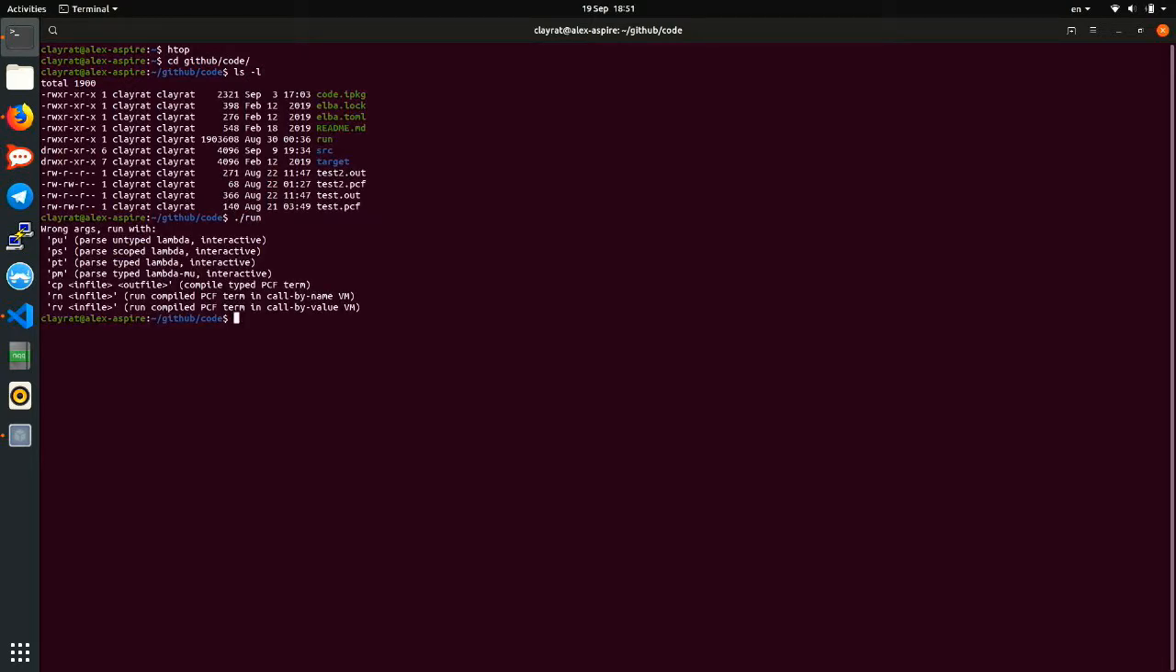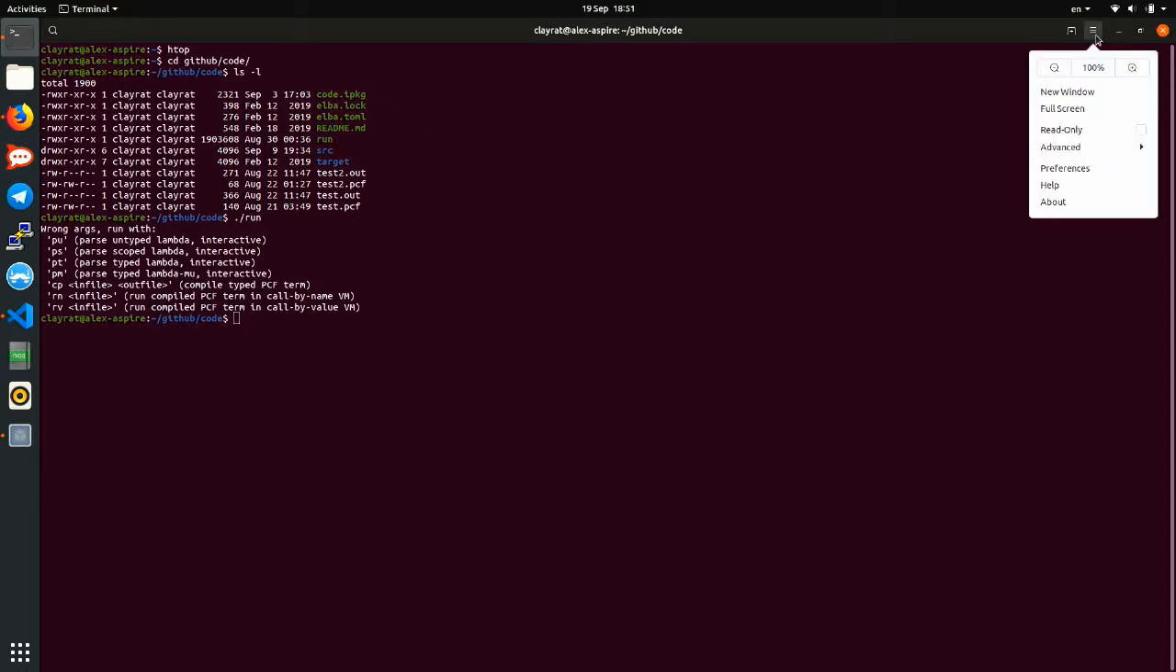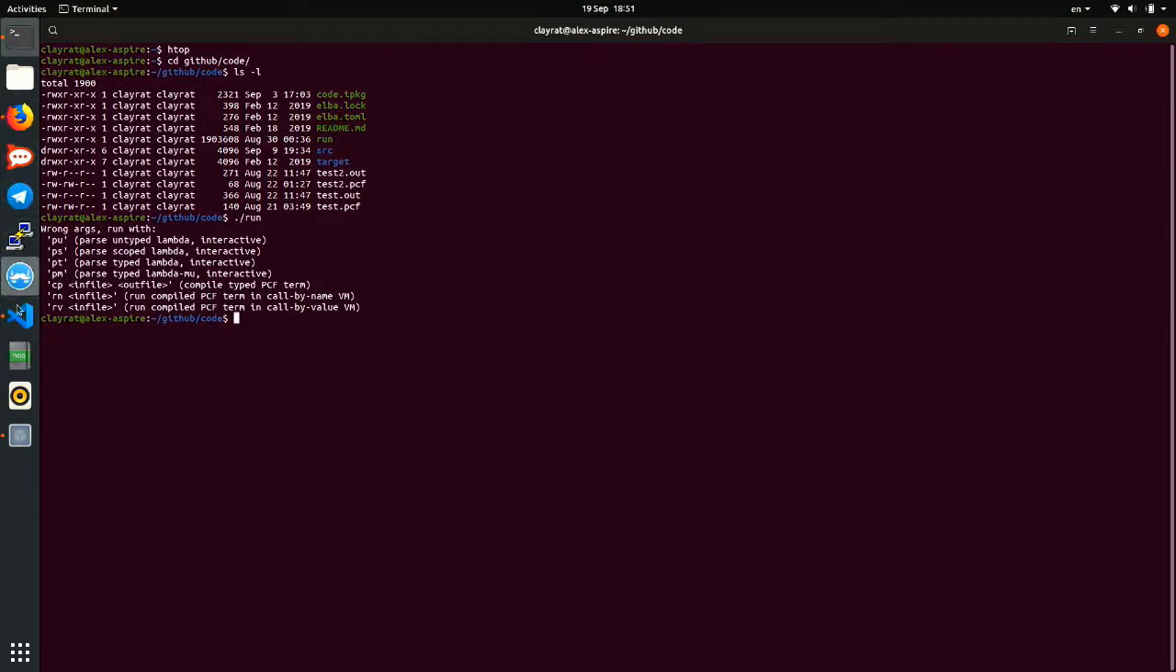Well, this has several lambda calculi. Oh, sorry. How do I zoom this in? Maybe I'll use this one.